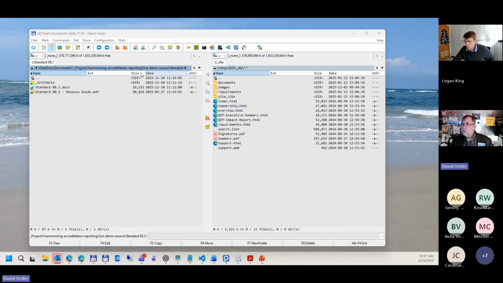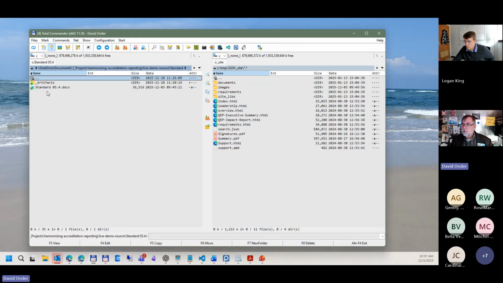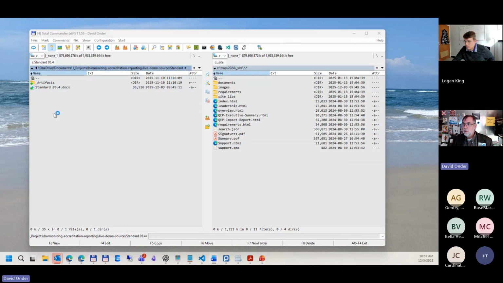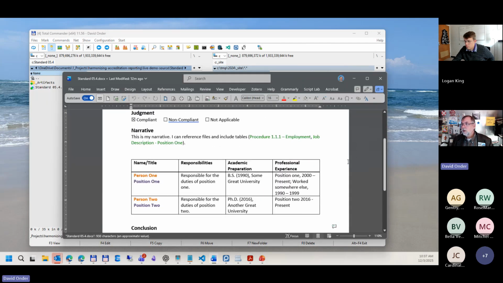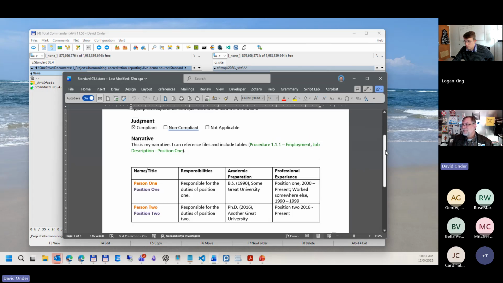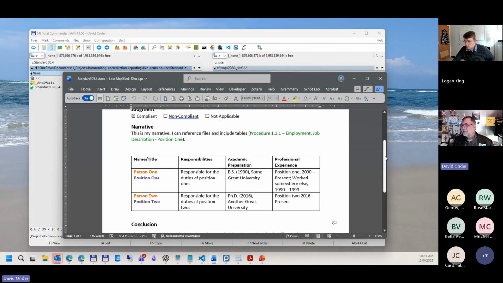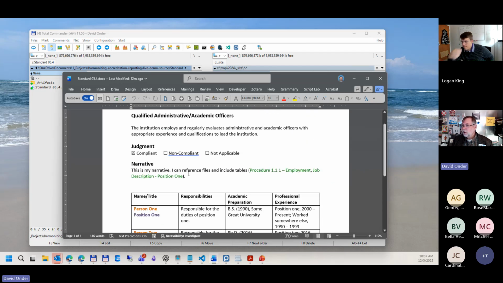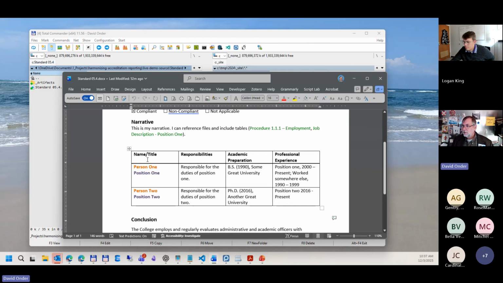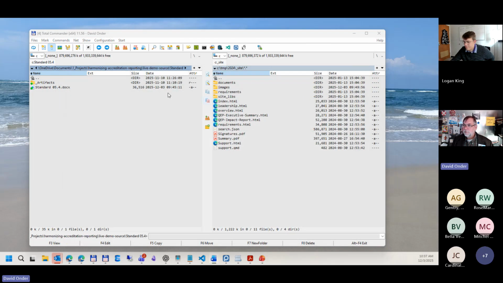Let me show you the 5.4. This one has a table, and it's moody sometimes. It depends on what your table looks like as to what it's going to render. I've got to do a little work on that to try to figure out why it's so moody. But again, narrative, links, I'll show you all that when I run it.